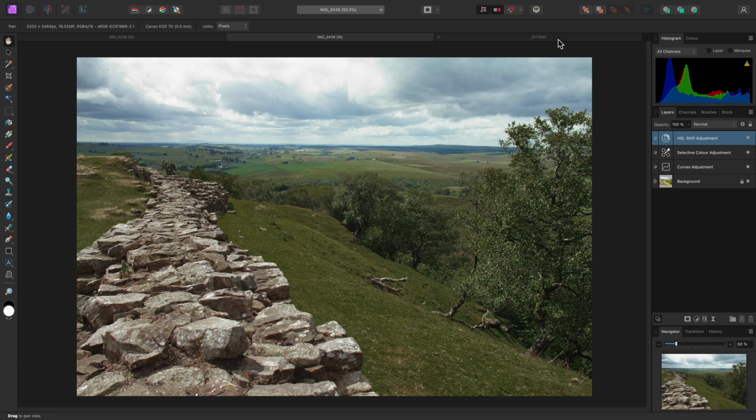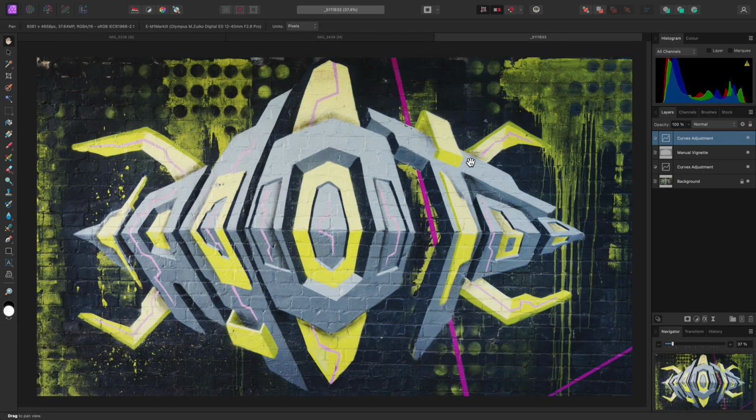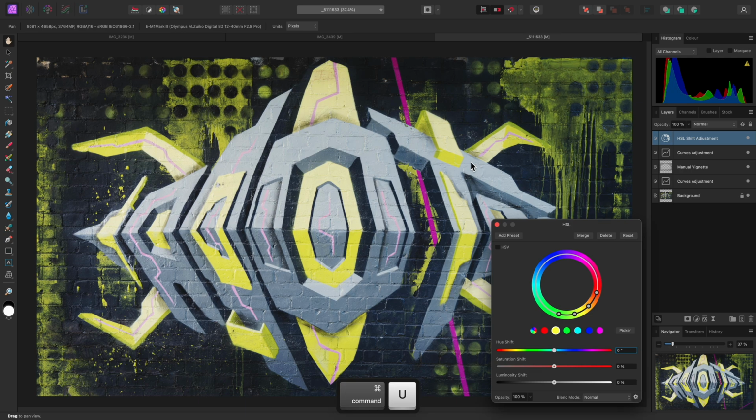Let's look at a final example where we can use the hue shift slider. Once again, using the shortcut Command U on Mac, Control U on Windows, I'll add an HSL adjustment. And before we start manipulating the parameters, just be aware that the adjustment color range will be set to the previous value if you have already used an HSL adjustment during the same editing session. So I'll just set it back to all colors.